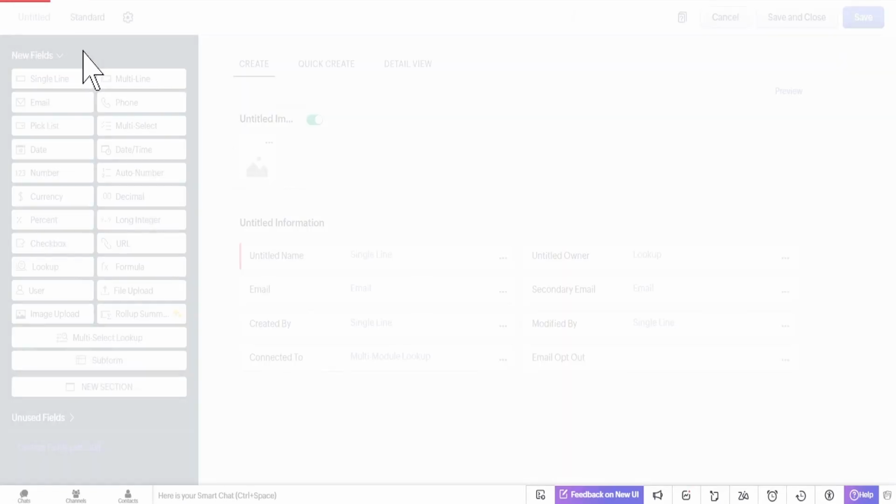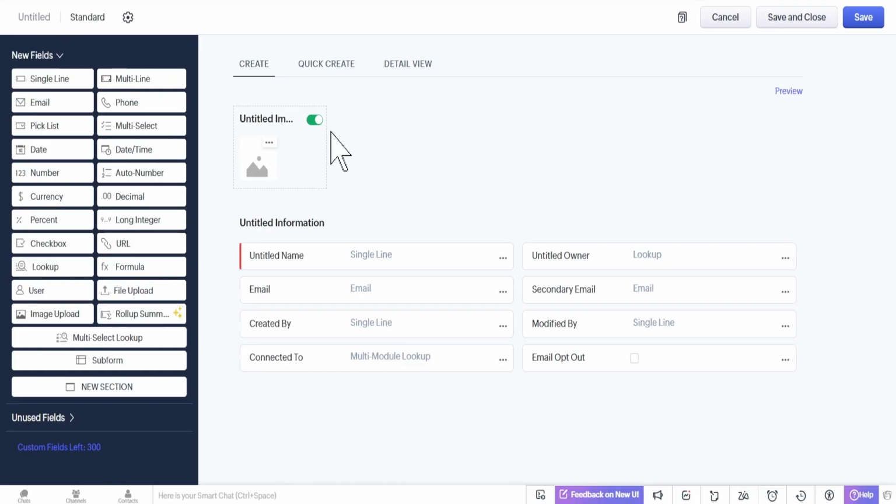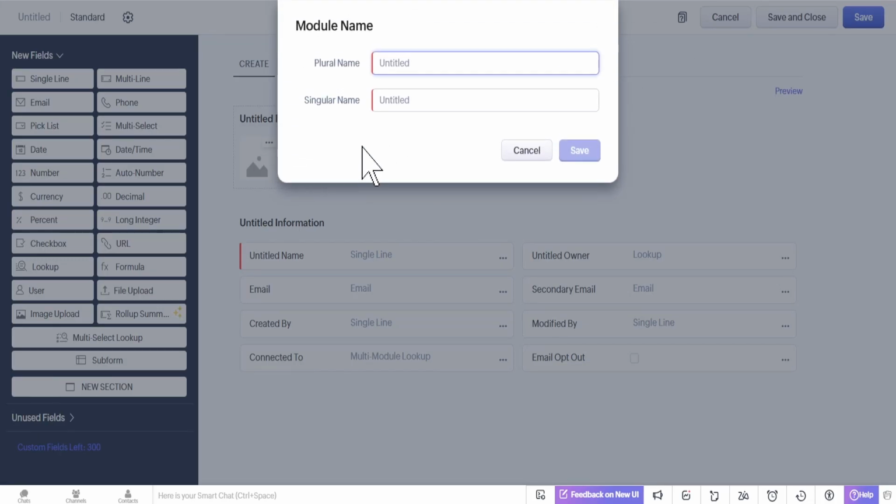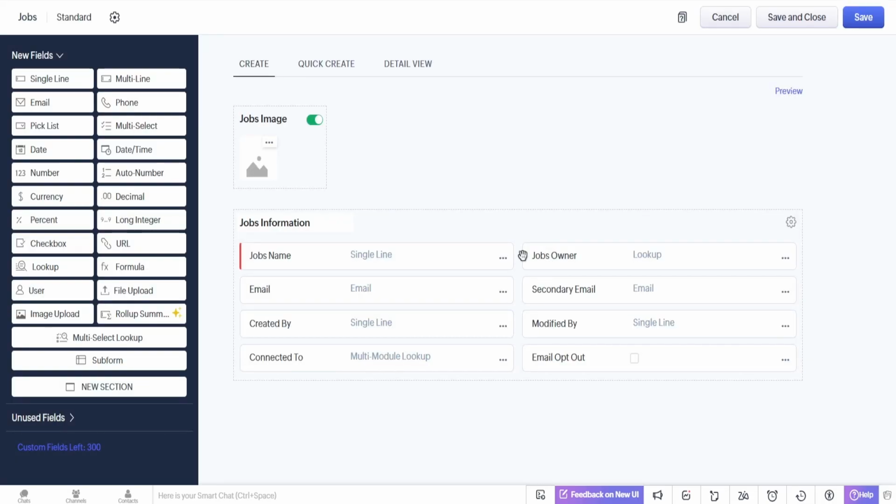module builder. At the top, click the placeholder title that says Untitled and rename it to Jobs. Clear, consistent names make searching and reporting much easier later on. After renaming, click Save so the new module name is locked in.